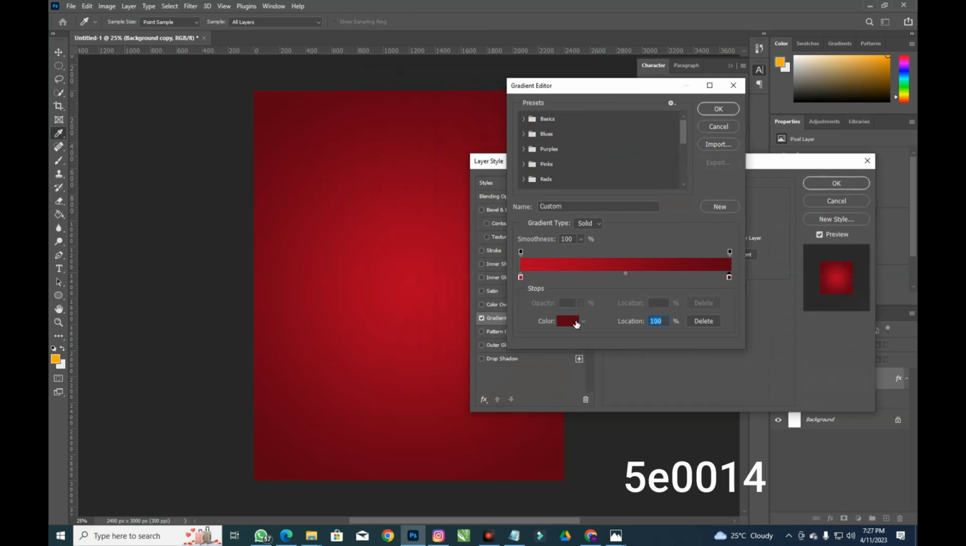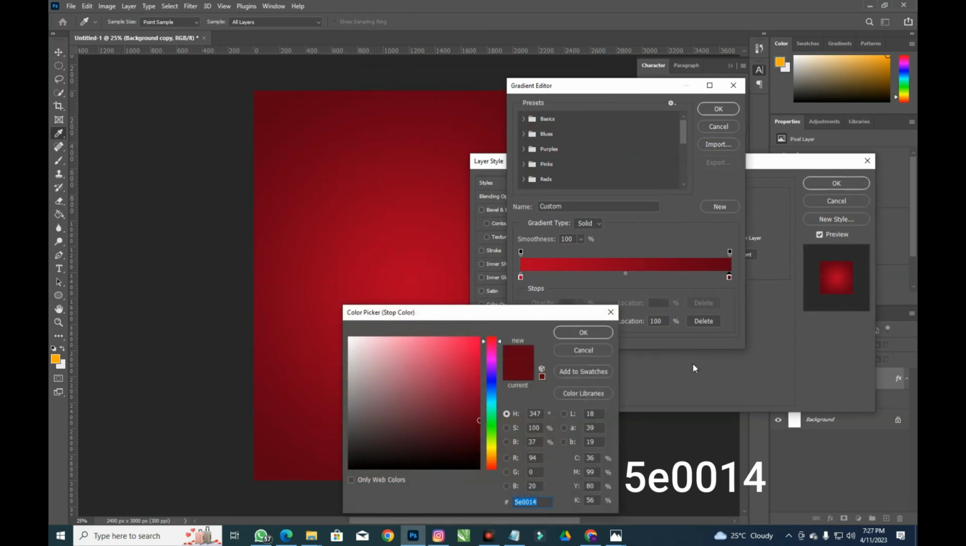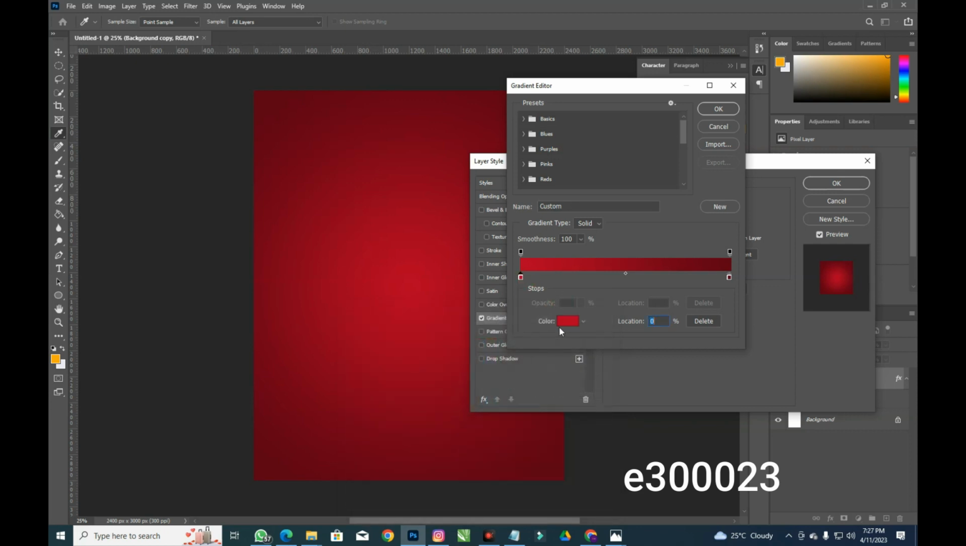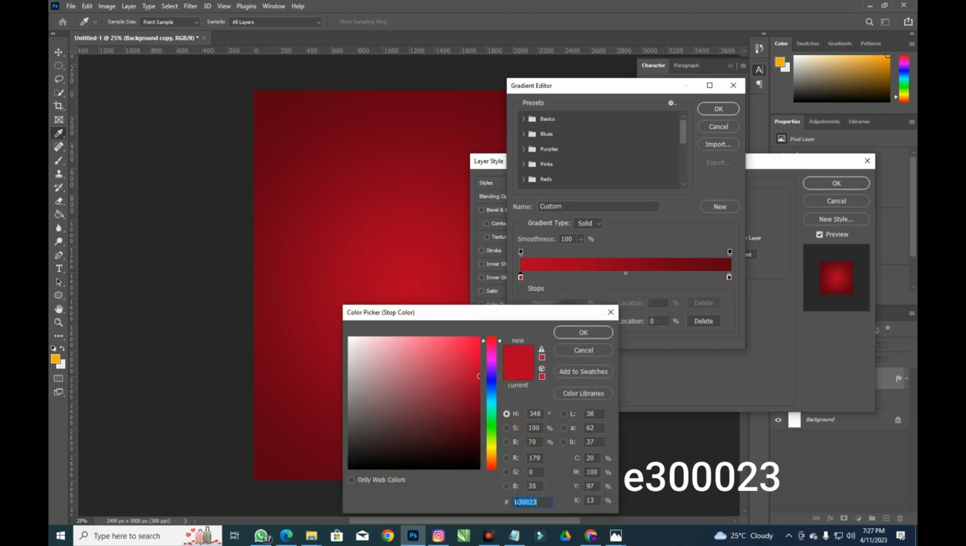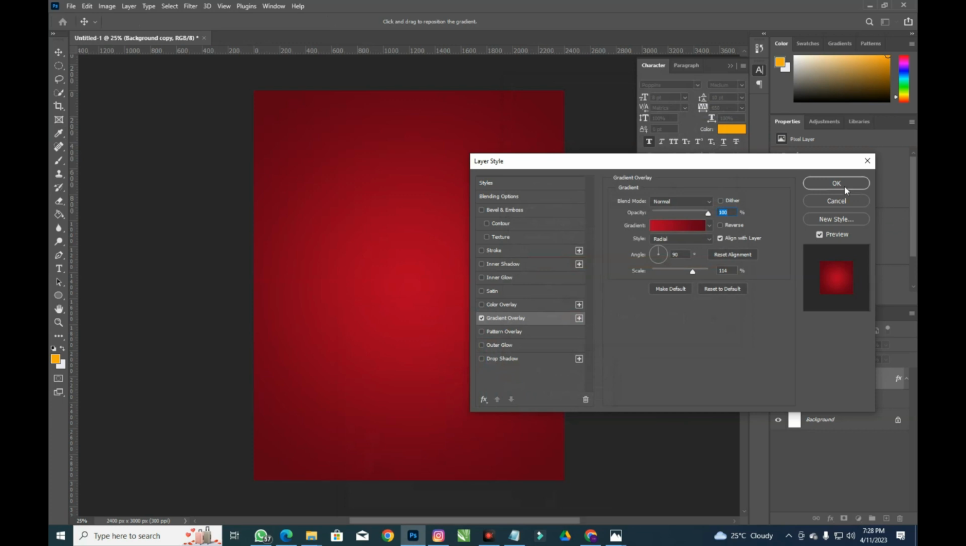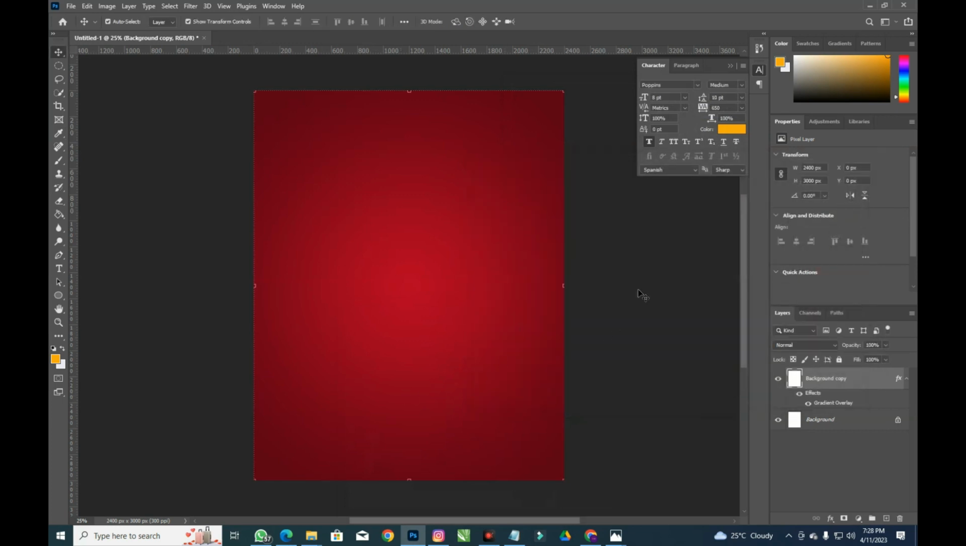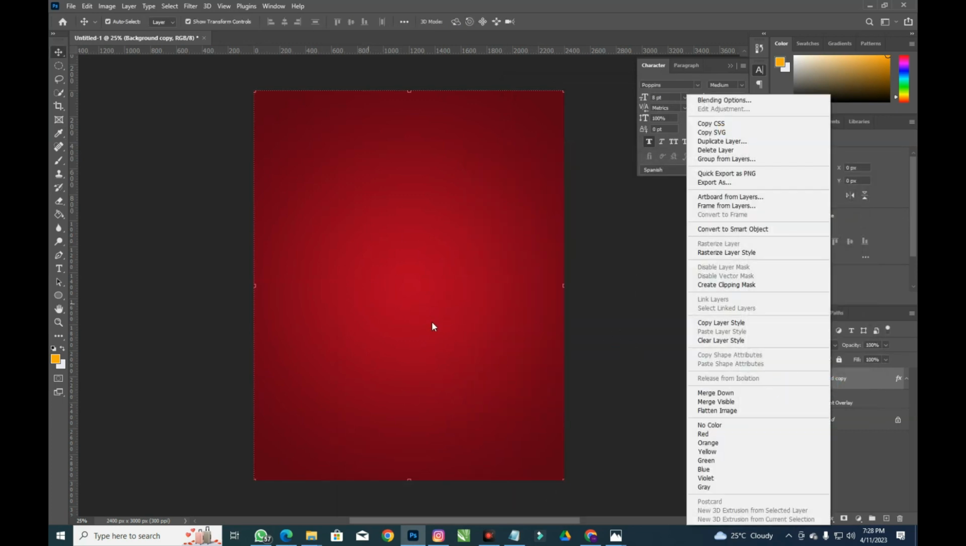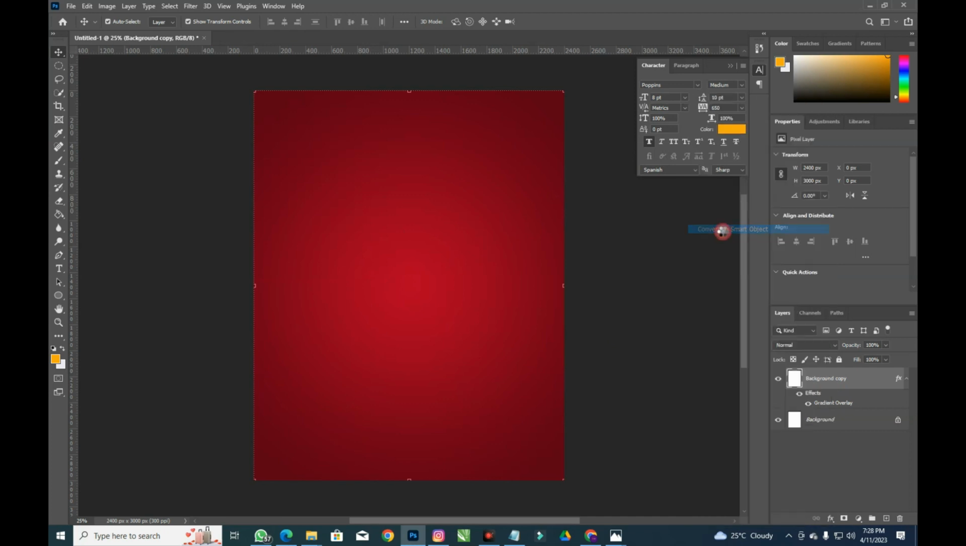That's because it was my last action. So I'll be showing you the darker shade code. The darker shade code is 5E5E0014. You can copy that. Then the lighter part is B30023. Okay, the next thing I will do is to convert it to a smart object.